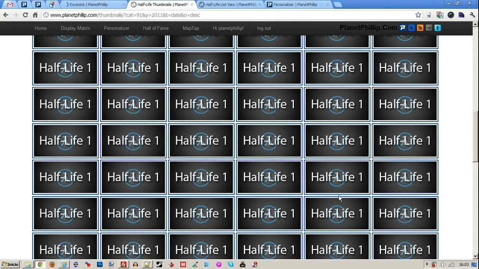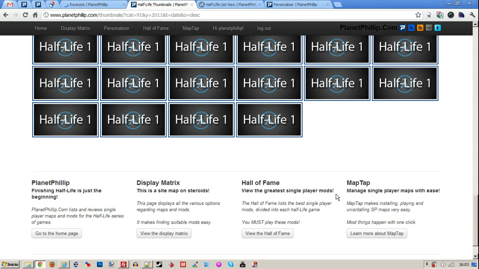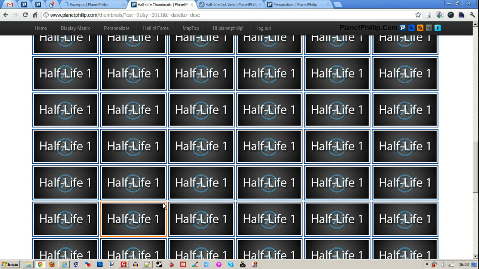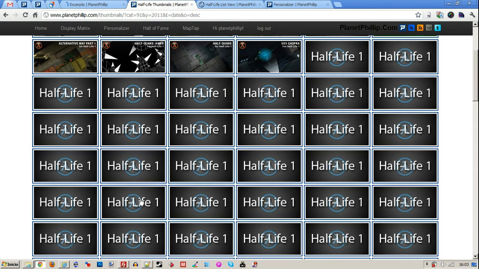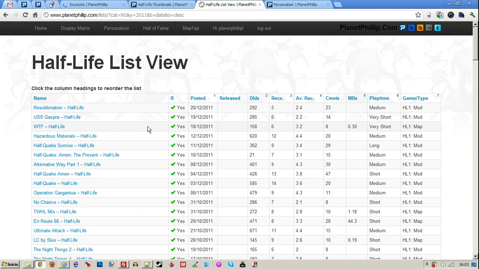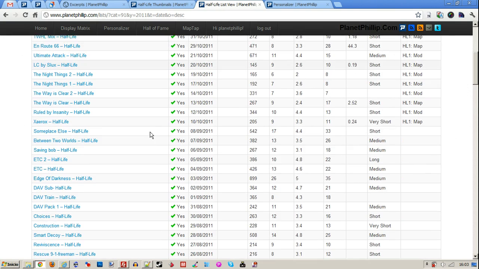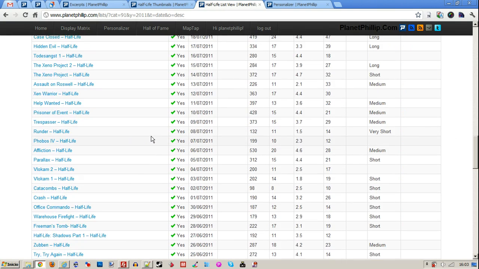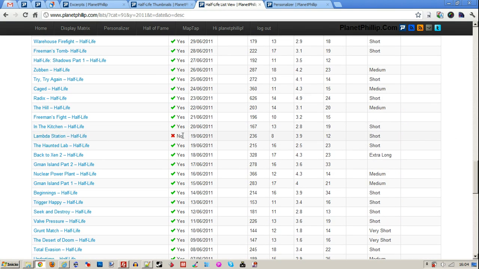And perhaps you'd use this one more to find out which ones you haven't reviewed. And in this case, there's one there. That's a surprise. Lambda Station. I'm sure I've reviewed that, but I'll need to go back and check that. So there is still benefit even without the images. And then into the Half-Life view, into the list view. I'd be surprised if I haven't. Okay, so Lambda Station again is the one.